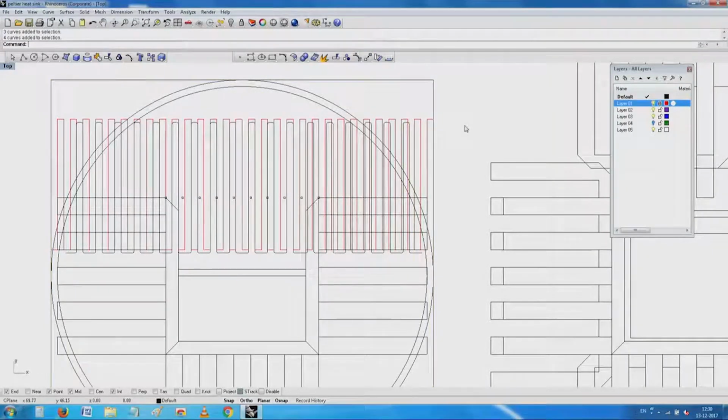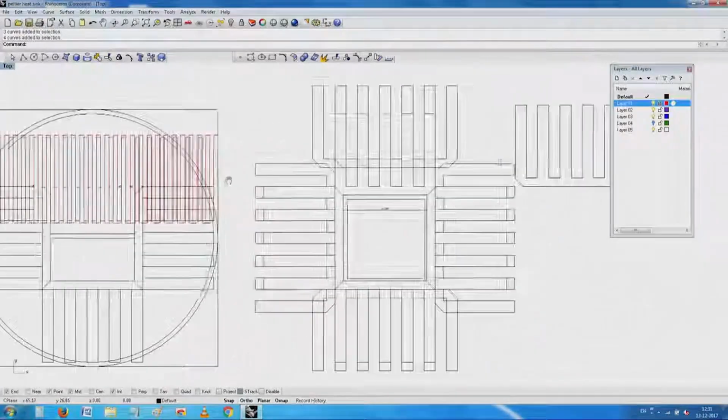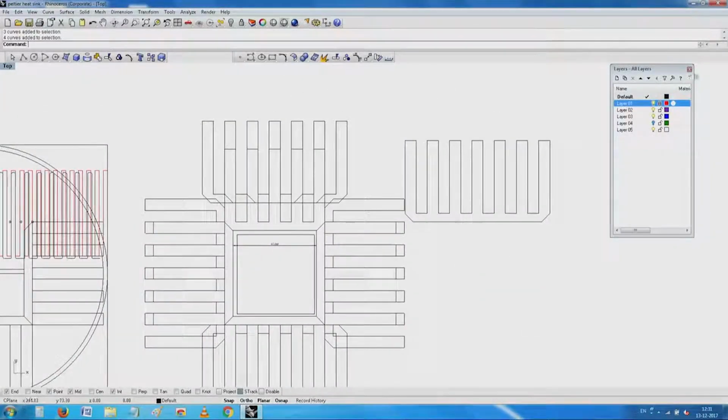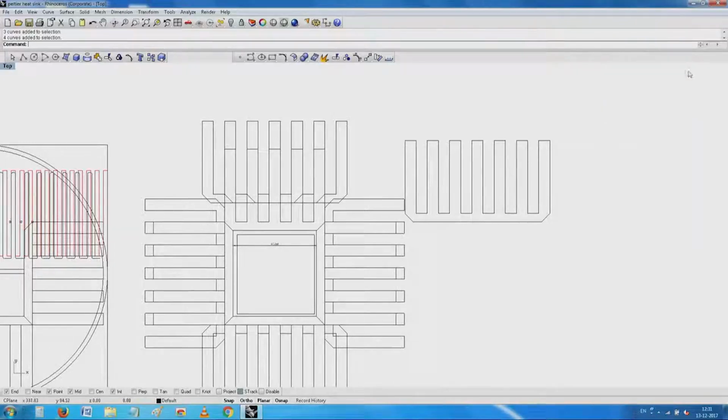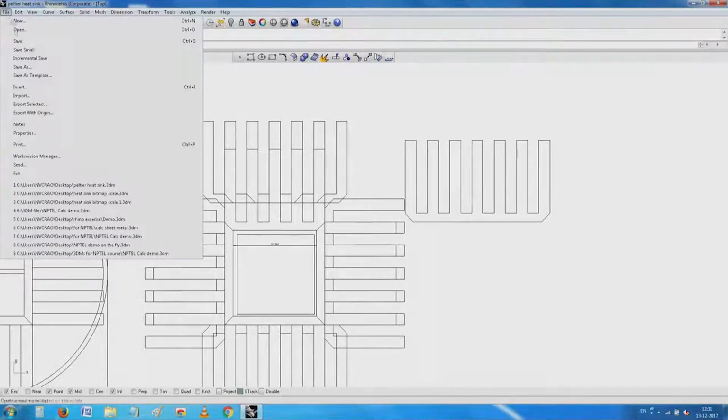You see there, what I will do for the purposes of this, I will now switch over to another drawing which I have already created.